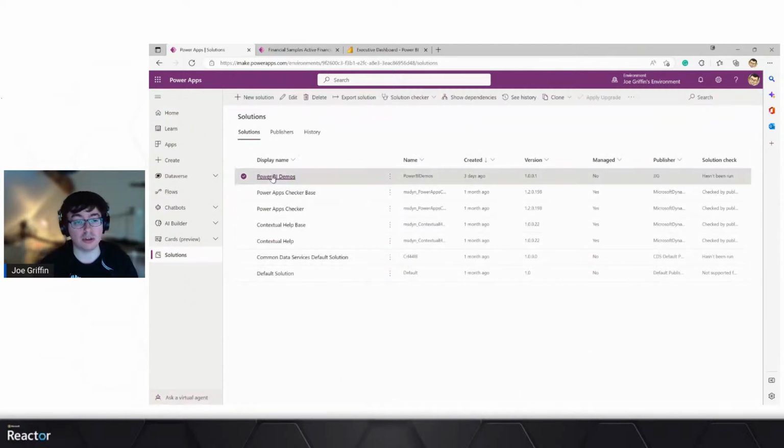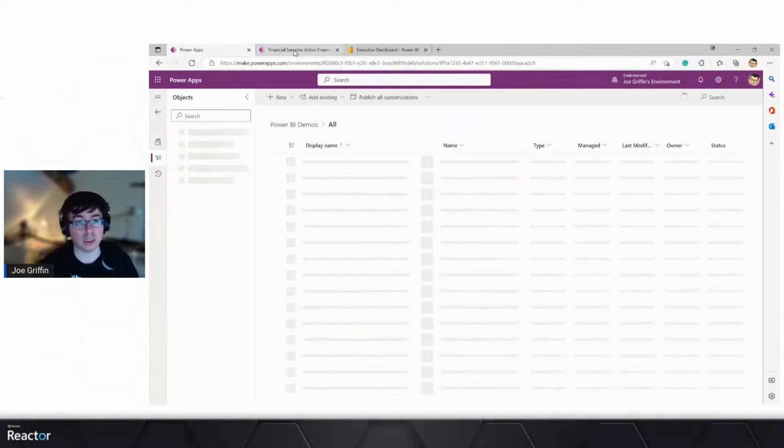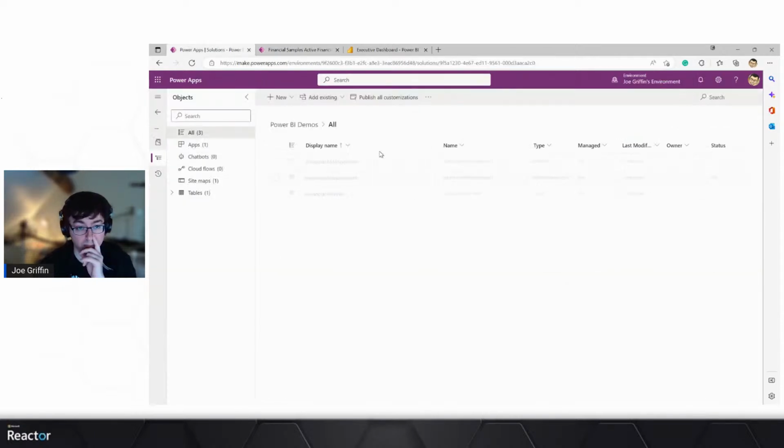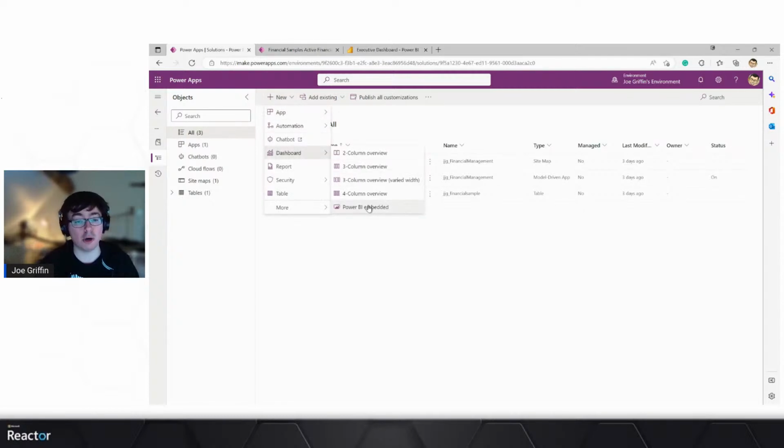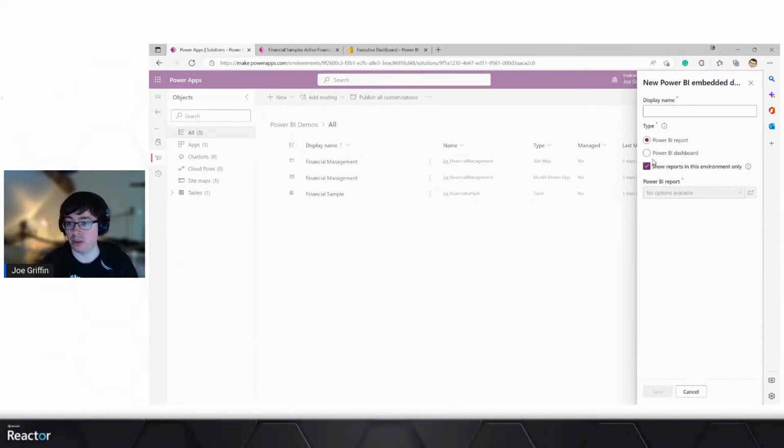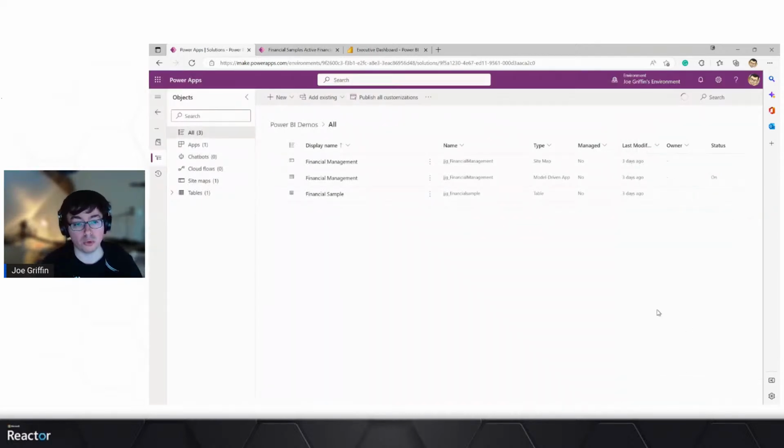So I'm just going to jump into my model-driven app that I have built out already for my financial management solution. And what I can do within my solution is look to add in a Power BI embedded dashboard. So I can navigate into the workspace that we created a few moments ago, and we can see there's our executive dashboard. So I can create this as a linked item to our Power BI solution and then have this as something that is workable in the context of our model-driven apps and also in Dataverse as well.